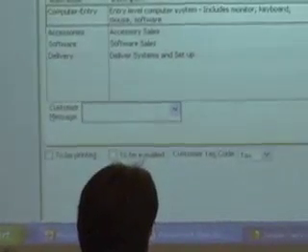So when you're done, you hit save and new if you're going to enter more. If you're not going to enter any more, you hit save and close and push it out of the screen.